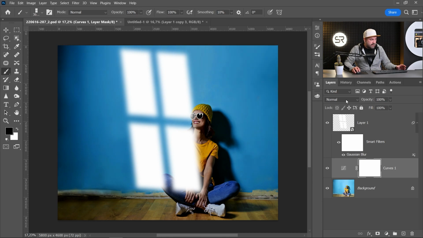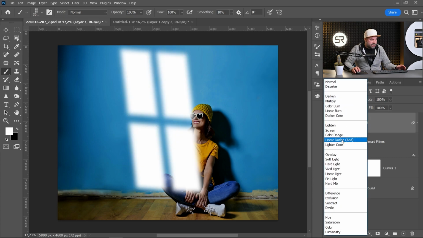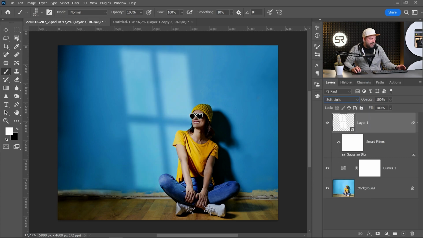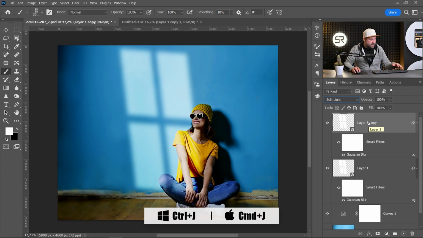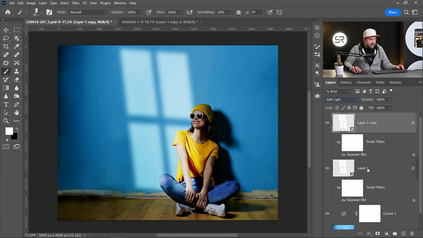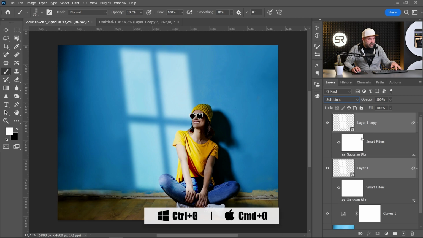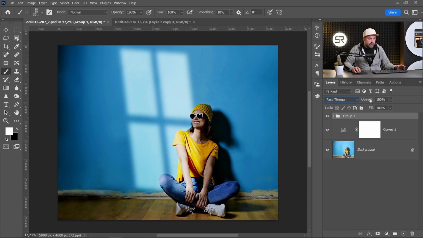I think it's good. Now let's change the blend mode of the window pattern to soft white. If you want to increase the effect, just duplicate the layer with Ctrl Command J. And now let's select these two layers and group them with Ctrl Command G. And now with opacity you can decrease it to be a little more realistic. I think it's good. A little more.